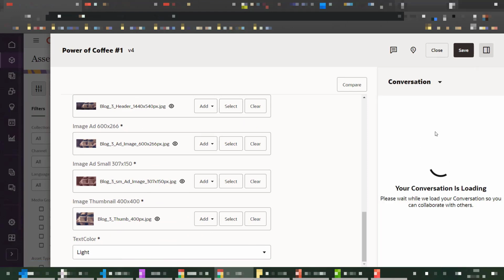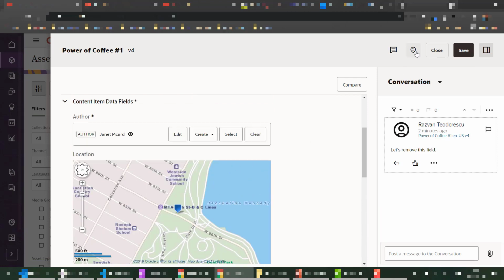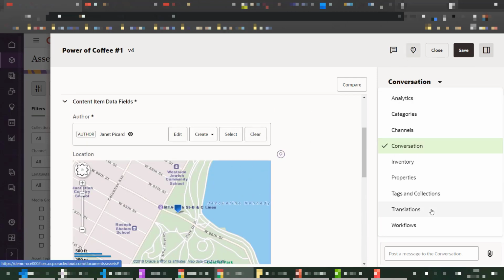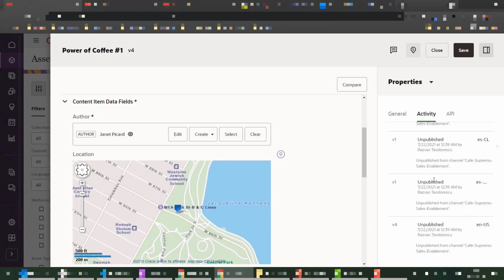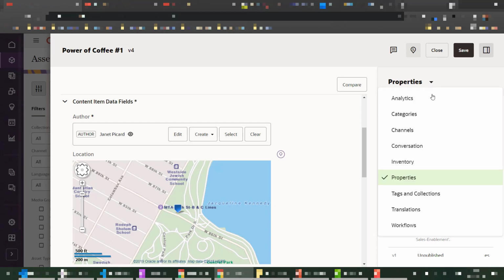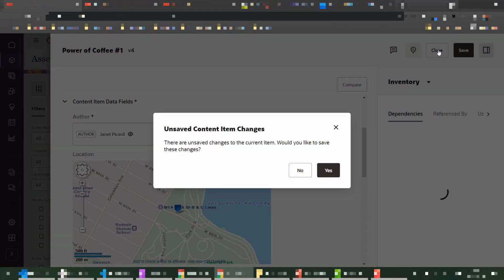We can additionally open the side panel and check out the audit trail. We can open up a conversation where we can put annotations on the specific form and specify fields that we want to modify, and of course, flag users. We can check the audit trail to see what actions were performed at every version level. Of course, we can also check out the inventory to see where this particular asset is being used.